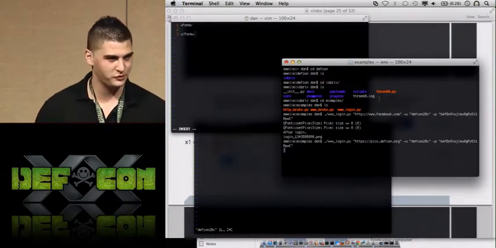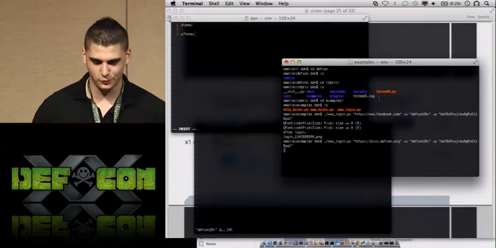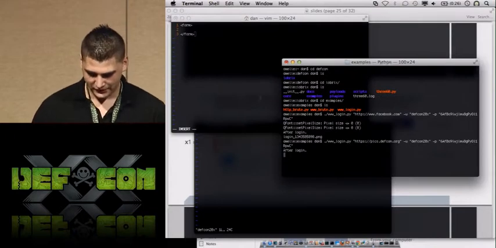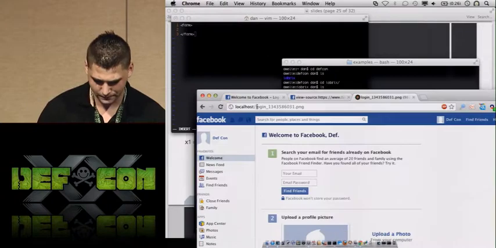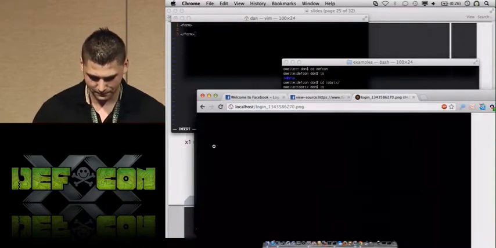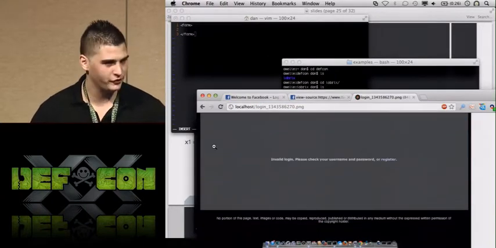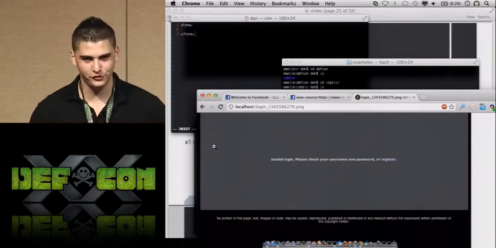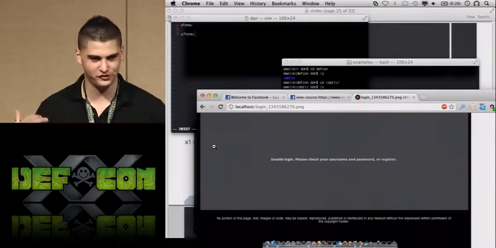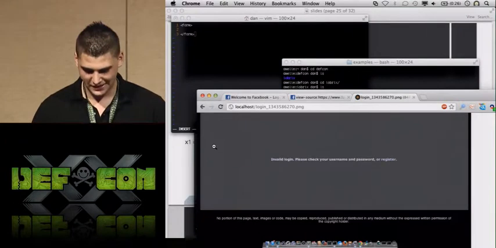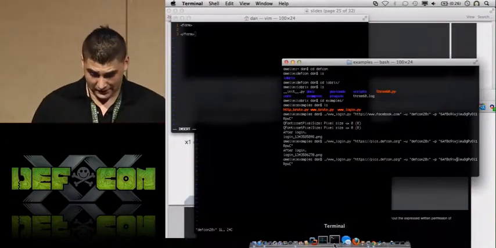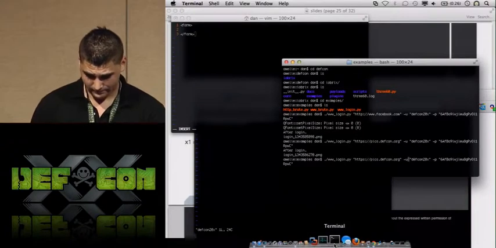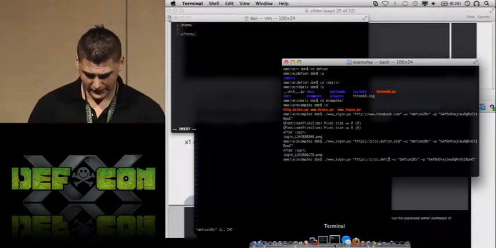So just as a proof that I did not prepare it. Okay, the pix.defcon.org one is finished. Looks like that. Invalid login. That's good news because the account is not valid and the scanner at least tried to log in. I'll try Twitter now.